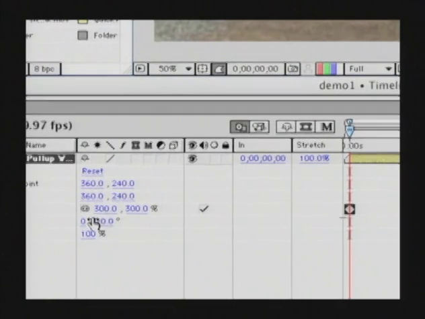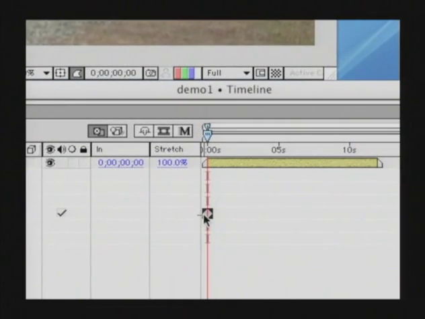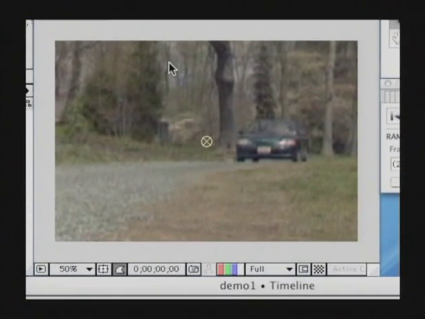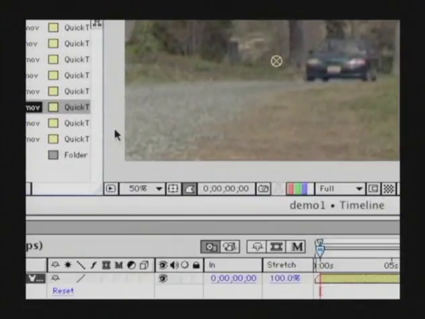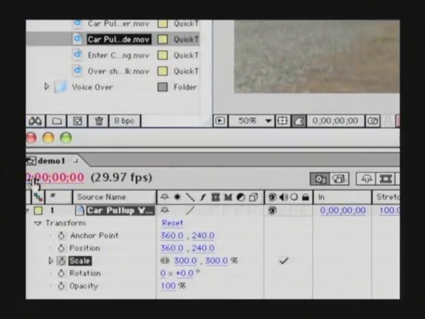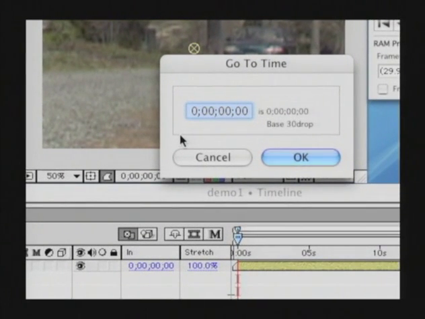Notice how both values changed because the lock is on. That's the value of the first keyframe. Here's the monitor. You can see that we're zoomed in on the media file. So let's say we want to zoom out over time. I recommend clicking in the time code and specifying how long you'd like the scale to change, for example.